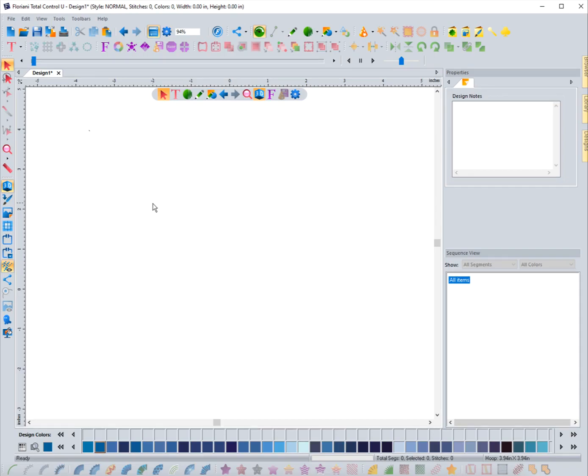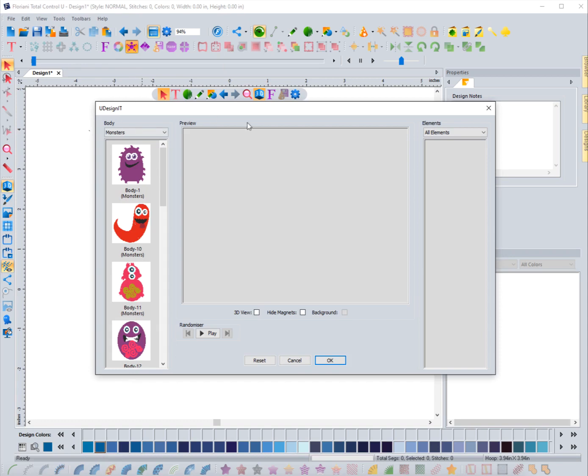In this video, we're going to take a look at the UDesignIt tool inside of the Floriani Total Control U software. The UDesignIt icon is located right here up at the top, and this just allows you to do some unique things with some designs. If I click this icon, it's going to load a dialog box.